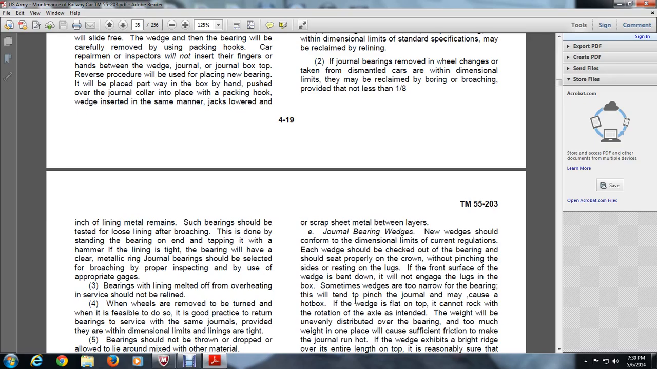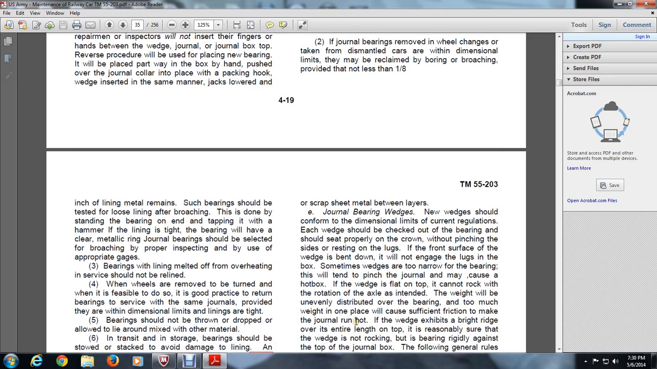3. Bearings with lining melted off or overheated on the surface should not be relined. 4. When wheels are removed to be returned, and when it is feasible to do so, it is good practice to return the bearings to service on the same journal, provided that they are within dimensional limits and the linings are tight.